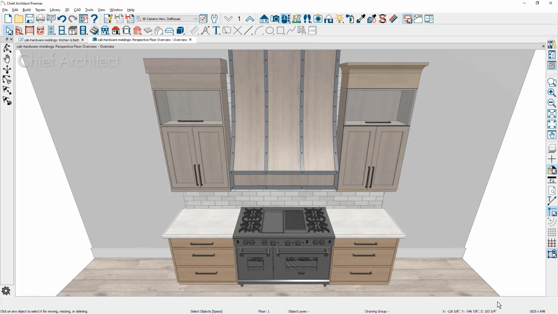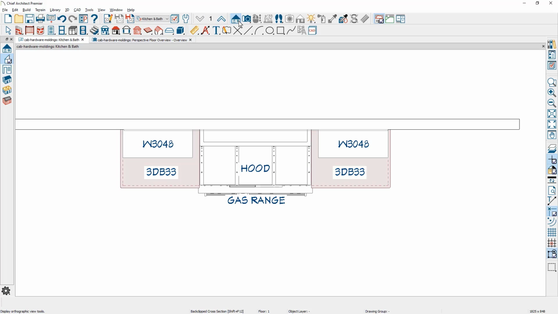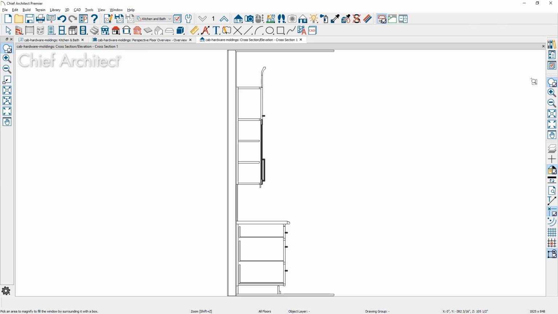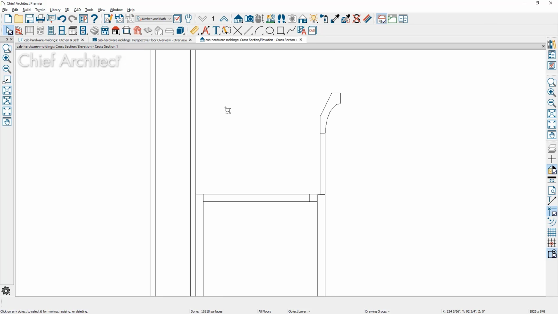One of the things that I like to do to make sure that molding is exactly positioned is use a back clip cross section and take a look at it. From the floor plan view, I'm going to use a tool called the back clip cross section camera. It's the view that has the half version of the house. I'll come down here and just take a small slice right through the middle of that cabinet. Then I'll use the zoom tool and take a look right in the area of detail for that stack molding. You can see that they're exactly stacked.